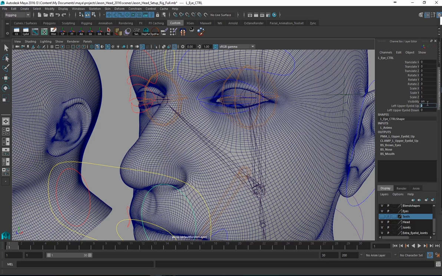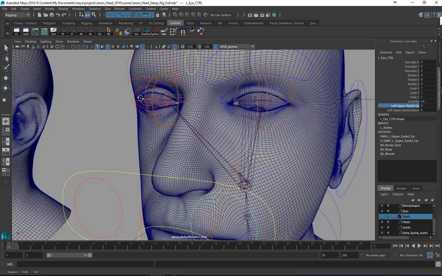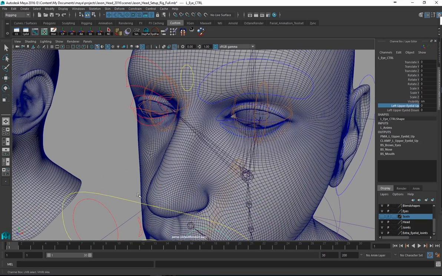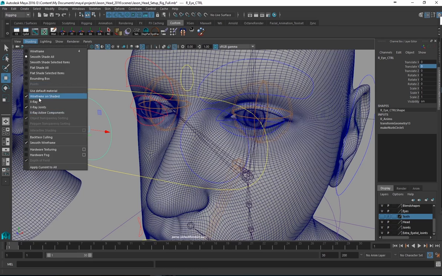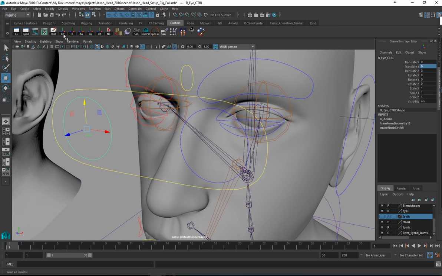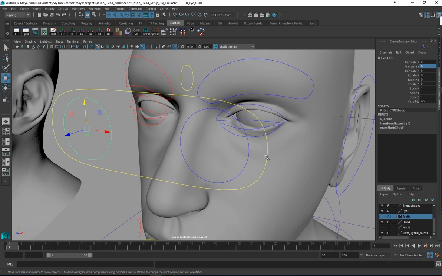What we're going to do though is come in here now and set up this same kind of system on our right eye. I'm first going to start out by putting that back to where it belongs. We have to add in some custom attributes. Notice how the right eye does not have these controls. I'm going to turn off my joints, just get rid of things that I don't need to see. So we're going to create a right version of what we see here. This is going to be right upper eyelid up.